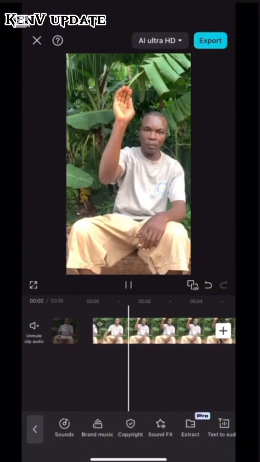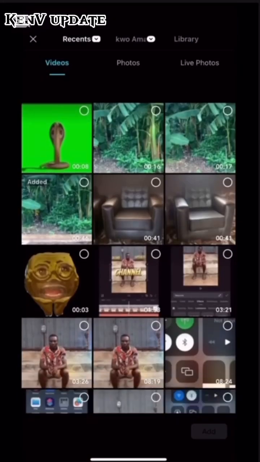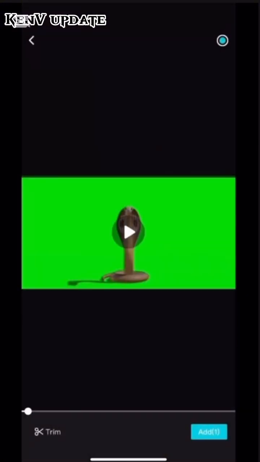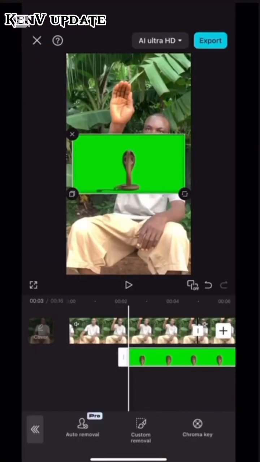Then you come back now. Look at that arrow there, guys. You are going to be marking on this arrow now to click on overlay. Add overlay here. You import your green screen serpent, your snake. Then you go and look for remove BG. Click on remove BG, guys.